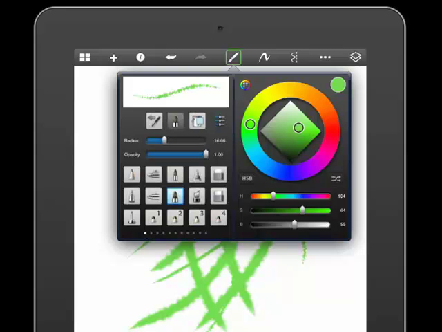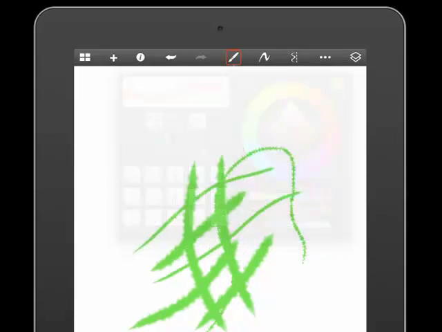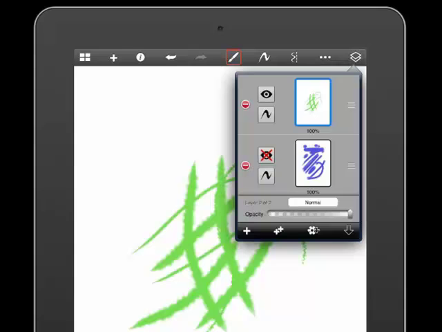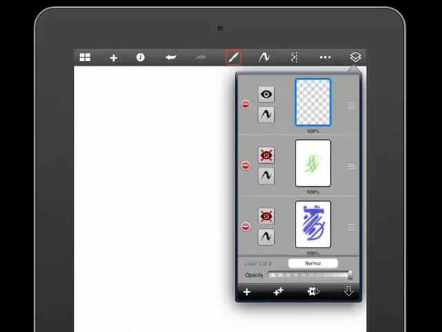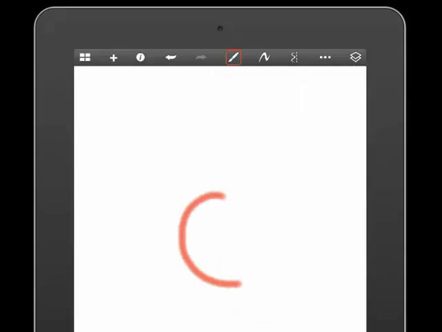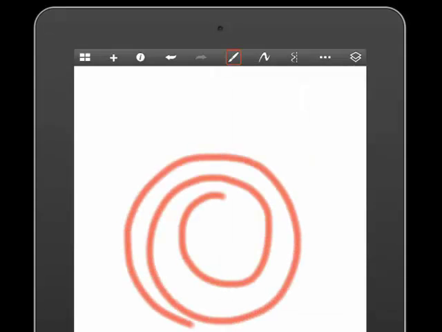I'm going to choose a bigger paintbrush this time, and in fact I'm going to choose the felt tip pen instead. Different colour. Now I'm going to bring in another layer, turn off the visibility of the previous layers, and then let's see what the felt tip pen can do.